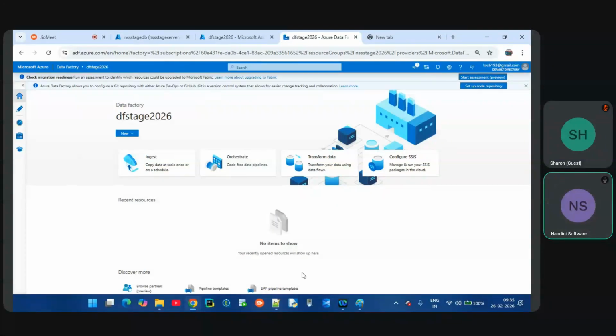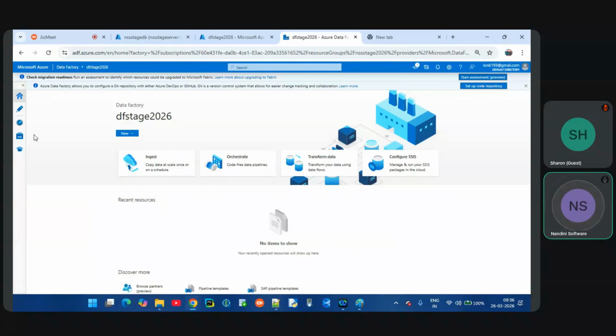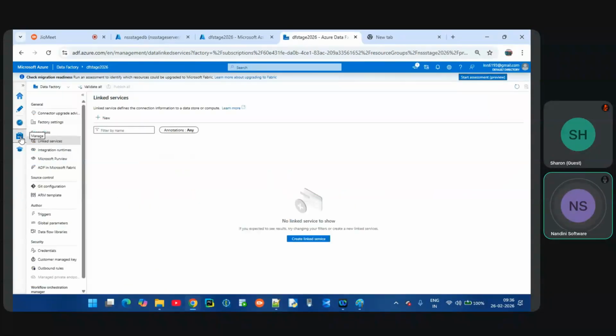Now I need to create linked services. Source linked service, target linked service, source dataset, target dataset, I have to create. Then I will use the pipeline. By using the copy activity I can load it. Let me go to the Manage section. Under the Manage section I need to come to Linked services to connect the sources.